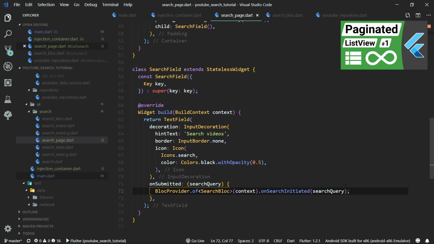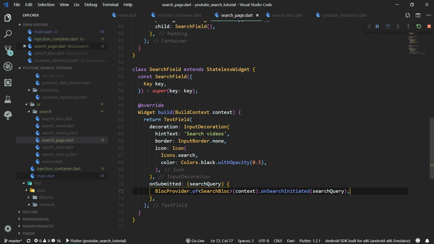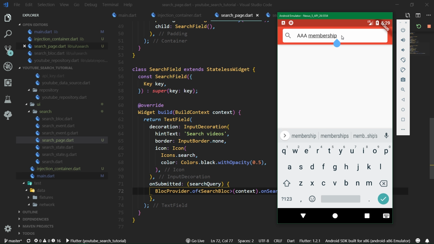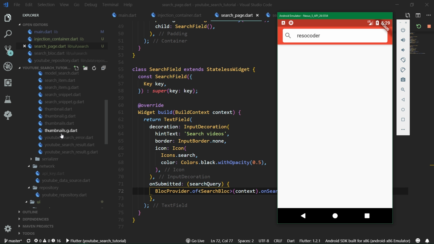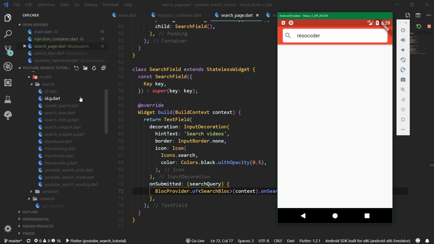But for now, as I said, we don't have any kind of a paginated list view, so we are not going to be able to see these results, but it actually calls the block. So when we search for ResoCoder even here, and hit this button, it's going to search for it. The data will be returned in this model format from JSON. It will be converted from JSON to YouTube search results. So this is already happening in the background, but we cannot see it yet.